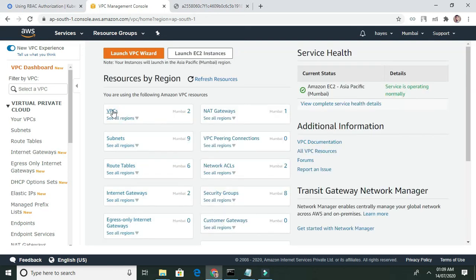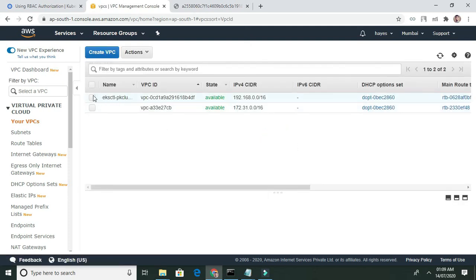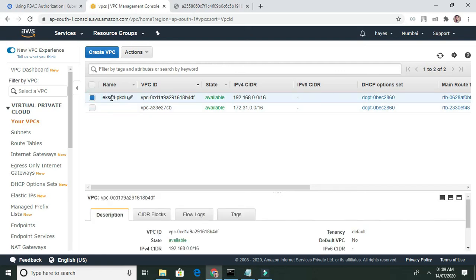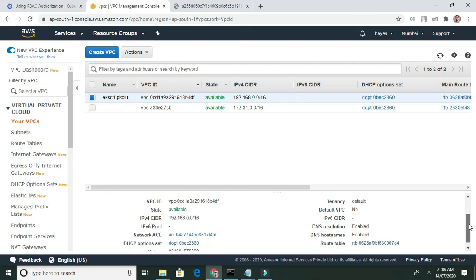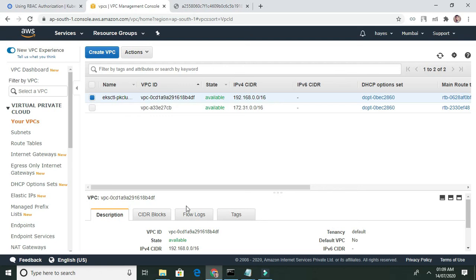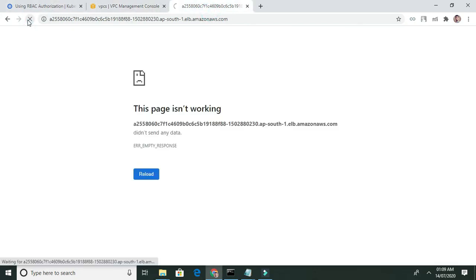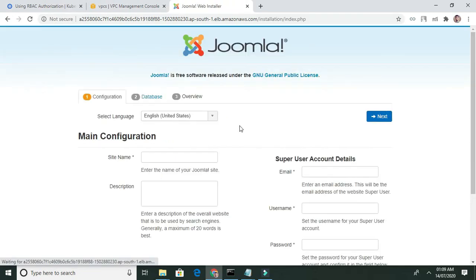in a container. Okay, you can see 2 VPCs are created. One is of our default AWS account and one is of our EKS cluster VPC. You can see eksctl cluster, this VPC. So we are working in this VPC. Okay. This is an IP range. So now you can see it's loading, something happens.